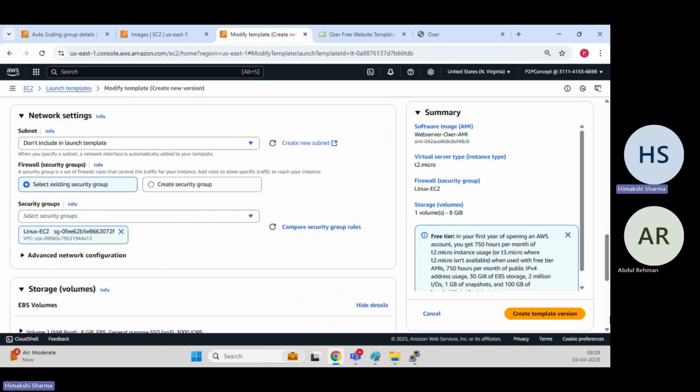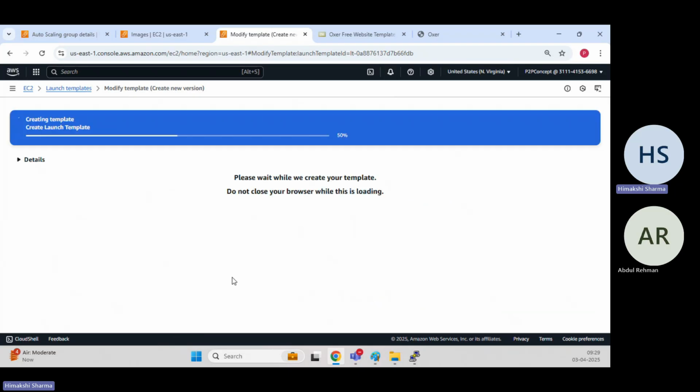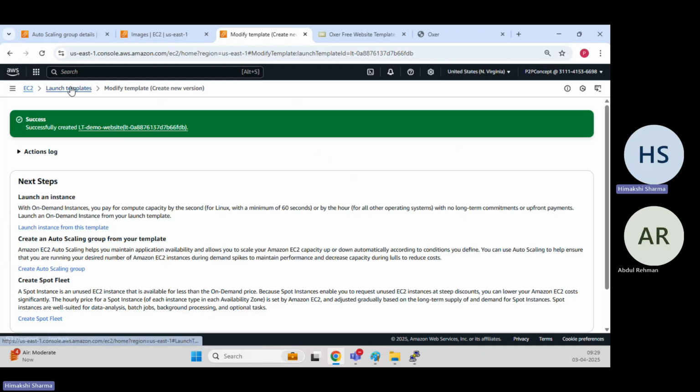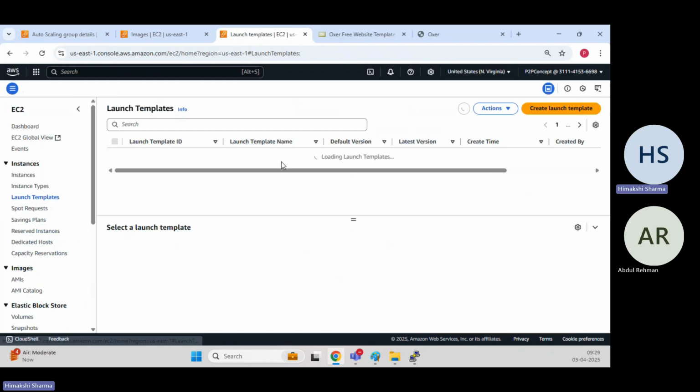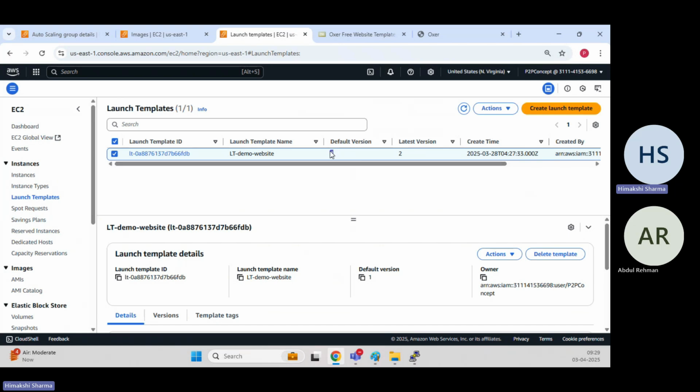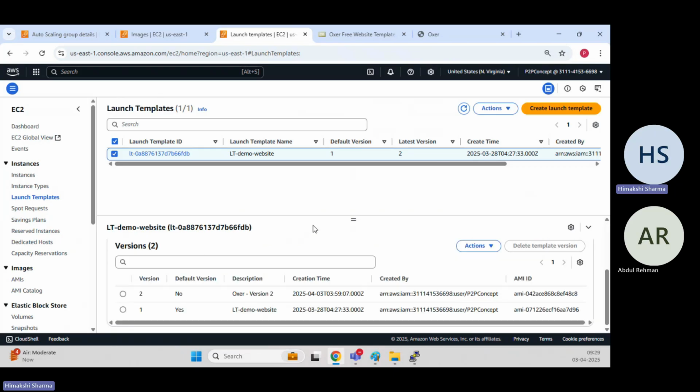So what next will I be doing? I will say create template version. So now one more template version is being created. In order to check, we can go here. Default version is 1 and latest version is 2. If we want to make the default version 2 as well, we can just go to the versions, and here we can see default version is 1 and 2 is not the default version.